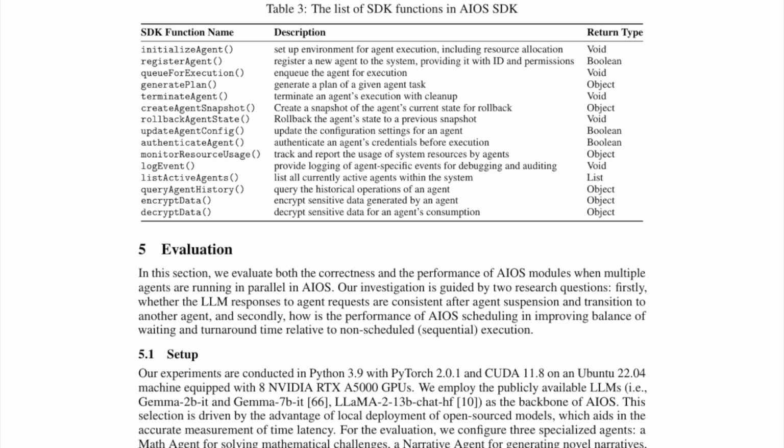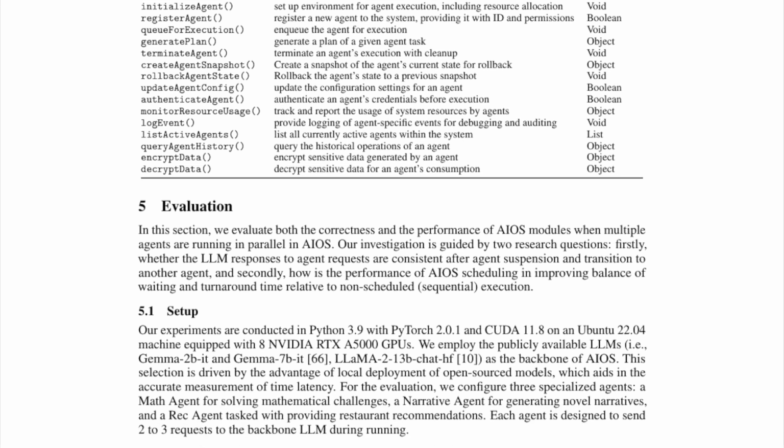List active agents: list all currently active agents within the system, list. Query agent history: query the historical operations of an agent, object. Encrypt data: encrypt sensitive data generated by an agent, object. Decrypt data: decrypt sensitive data for an agent's consumption, object.